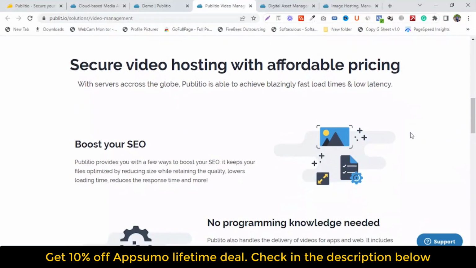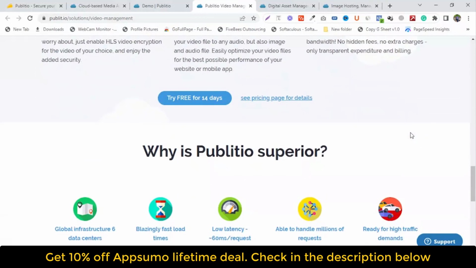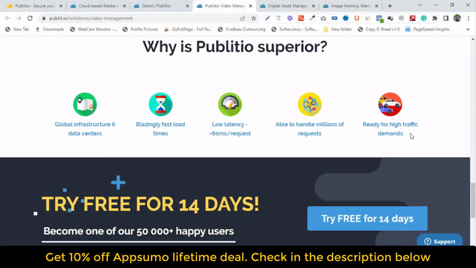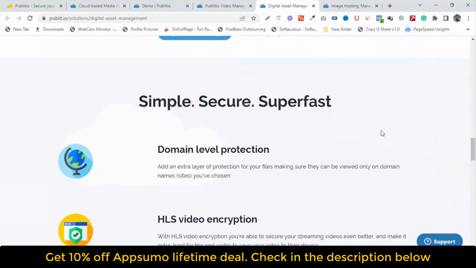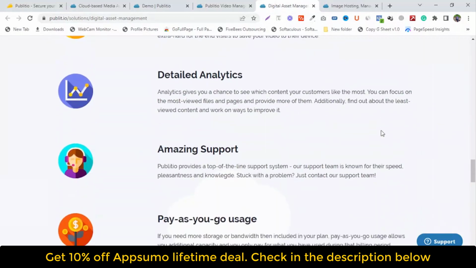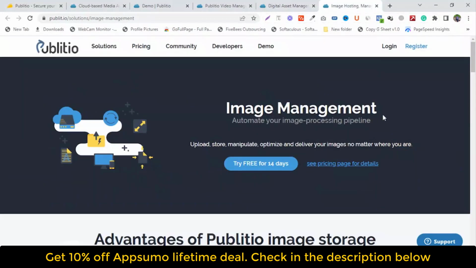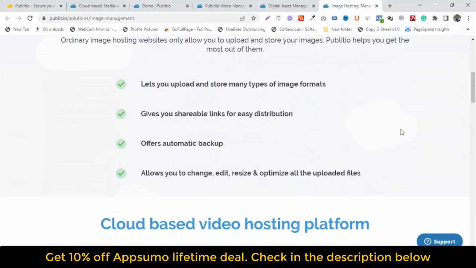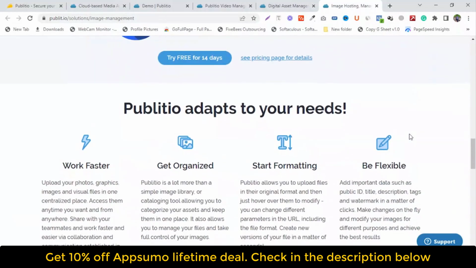Secure and always available. With Publitio, you can rest assured that your content is always protected with the latest security tools. Make your file private, playable only on your domain, and prevent anyone from downloading it with a click of a button. With Publitio's global infrastructure, your files will have blazingly fast load times and low latency for cached files, on average about 60 ms per request. Our infrastructure was built to scale. It can handle millions of requests by design.